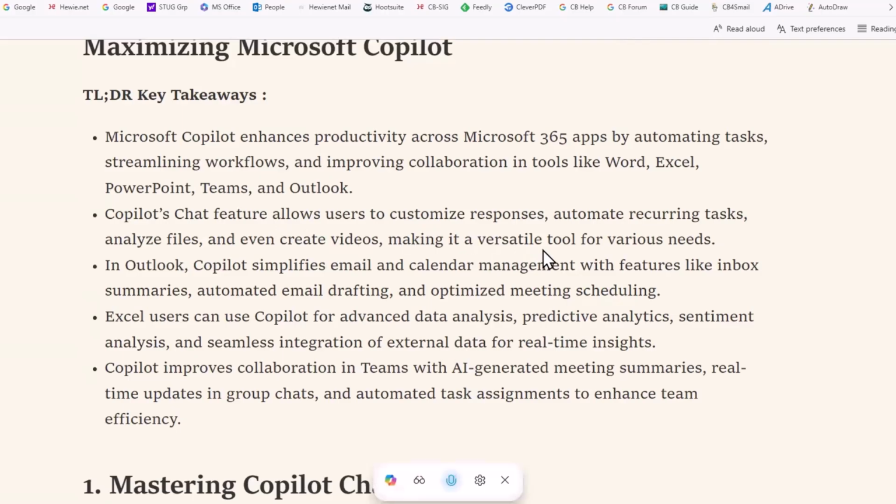Copilot's chat feature allows users to customize responses, automate recurring tasks, analyze files, and even create videos, making it a versatile tool for various needs. In Outlook, CP simplifies email and calendar management with features like inbox summaries, automated email drafting, and optimized meeting scheduling. Excel users can use CP for advanced data analysis.